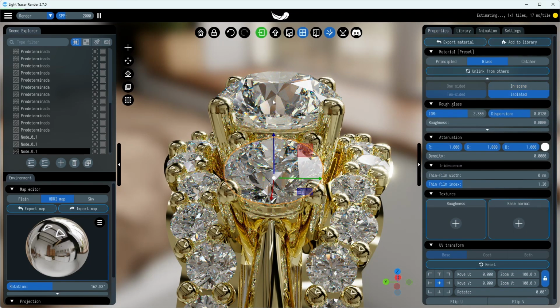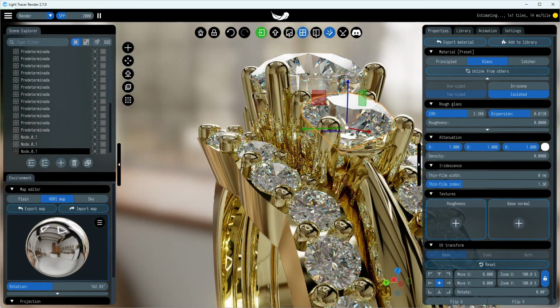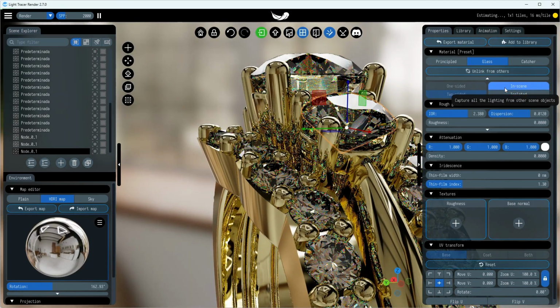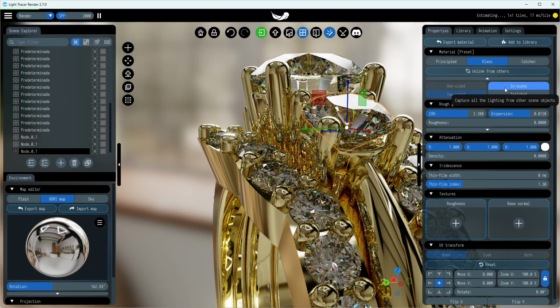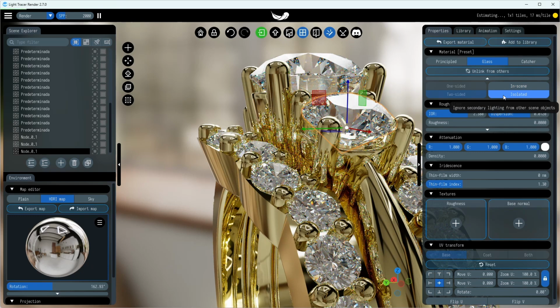In this mode, all rays refracted into the stone will ignore other seen objects. This means that even if something like prongs is inside the gem, it won't affect its appearance in any way. Note that this applies only to refracted rays, so reflections on the stone's surface remain unchanged.